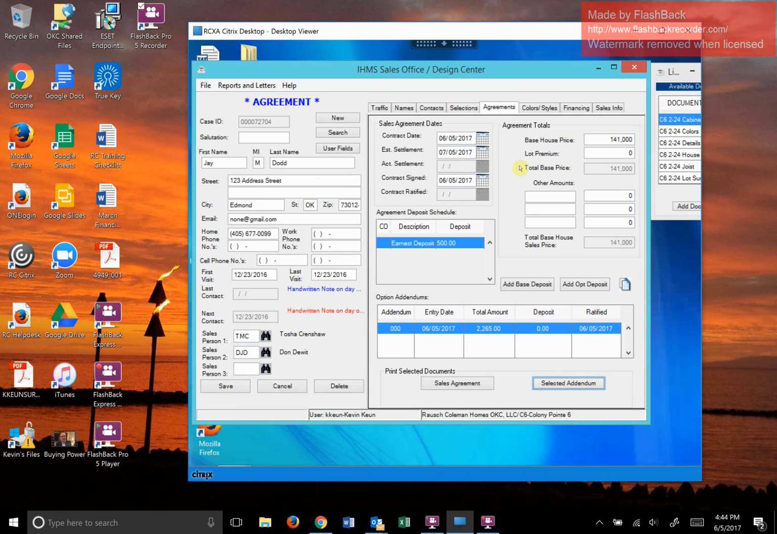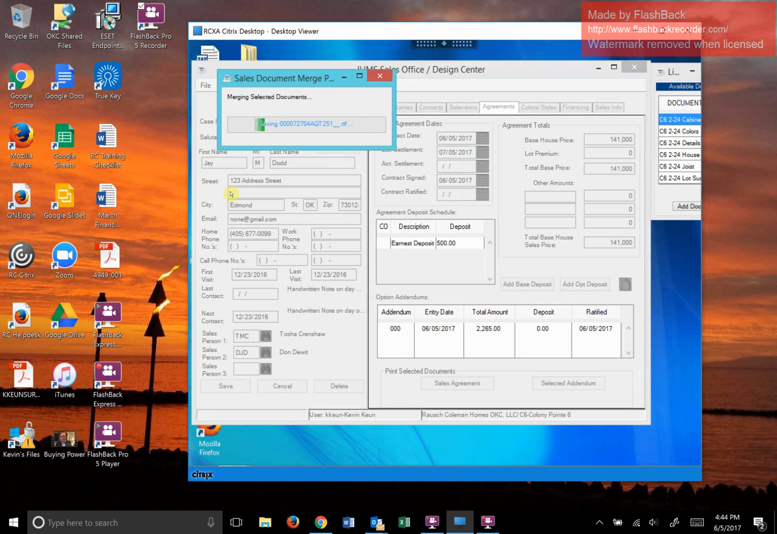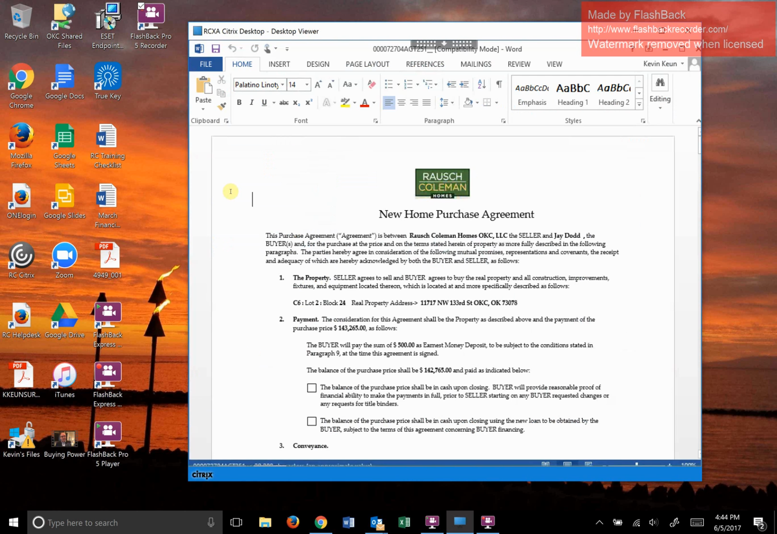So after we printed those, we're going to come over to Sales Agreement. Now, the Sales Agreement tab, you're just going to select it. Give it a second to load, and it's going to bring up your agreement, or at least the 9 pages that are the main portion of the agreement. So it's going to state, of course, your entity that Roush Coleman owns, the buyer's name, the lot and block, property address, the price, and so on.